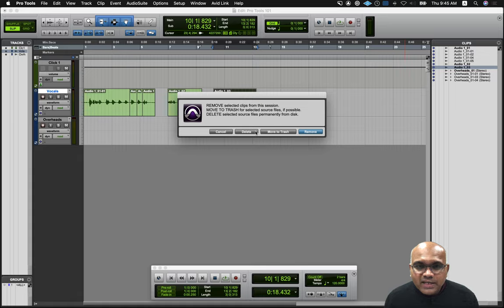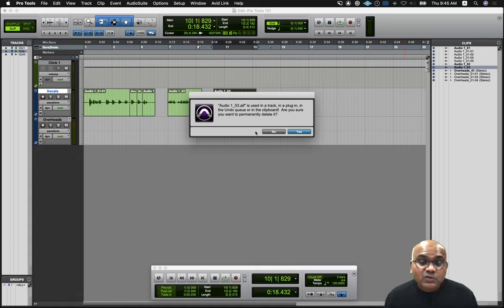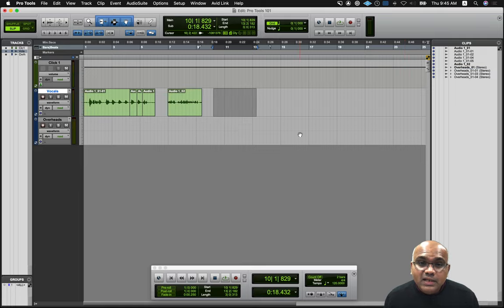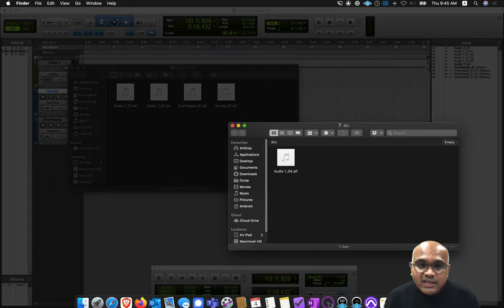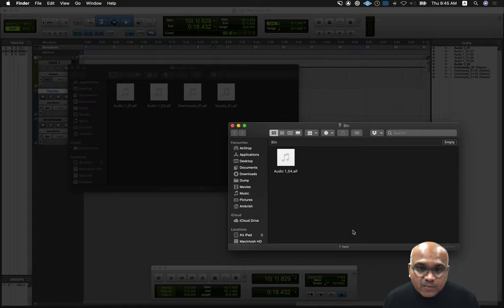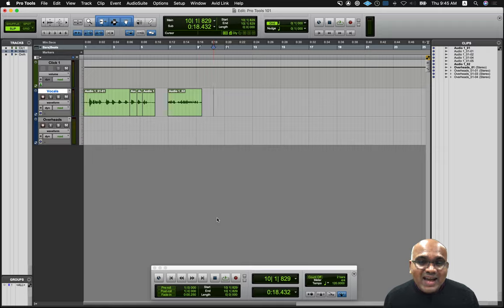And now I'm going to say delete. And when I do delete, Pro Tools will ask me, are you sure you want to do it? Permanently delete? Yep. And now it's gone from my track. It's gone from my clips list. And if I take a look at my audio files folder, it's gone from there. And if I take a look at my trash can, it's not there either. Audio 1_03 cannot be retrieved at all. There's nothing that I can do in order to bring that file back, right?